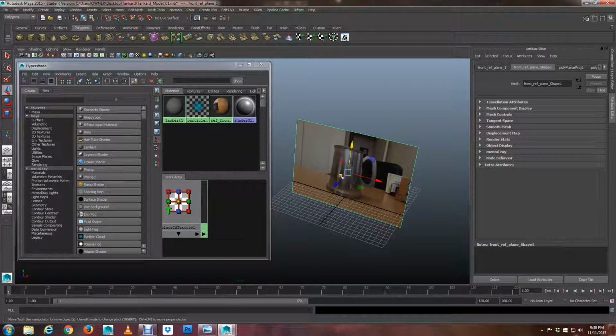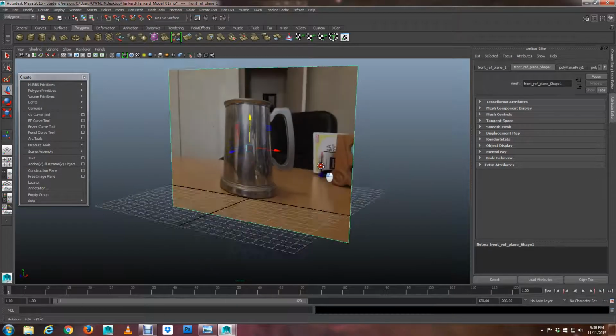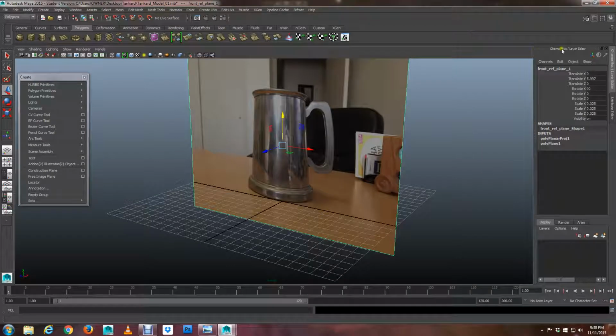Okay, so I have my reference image. So I'll close the hypershade, and I'll zoom in here. Beautiful. Okay. So I'm going to go Control A to get out of the attribute editor and back into the channel box editor. So under the channel box editor / layer editor, I can use my layers.